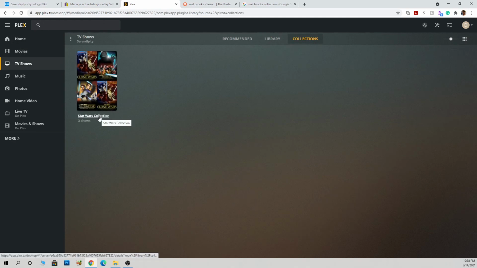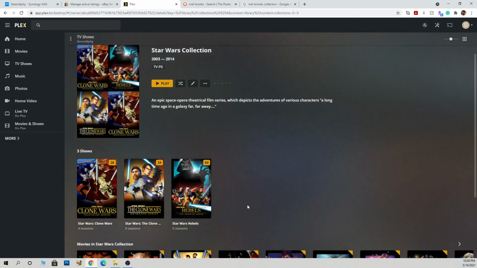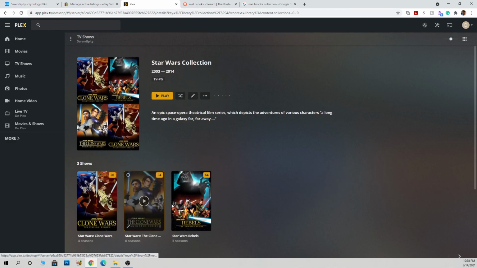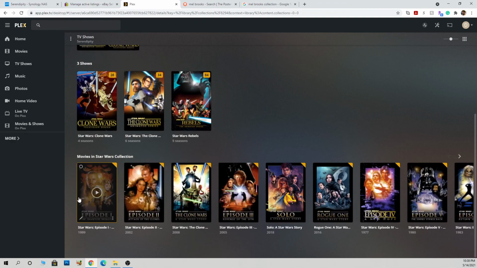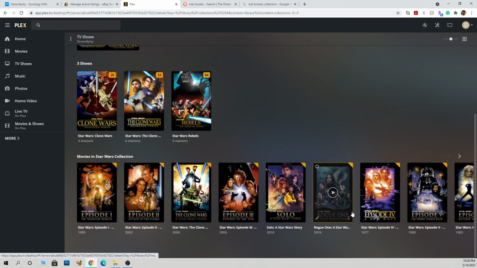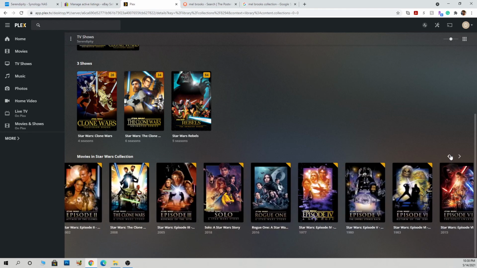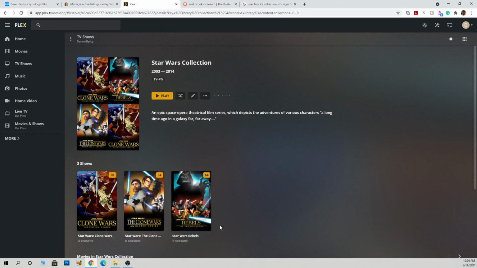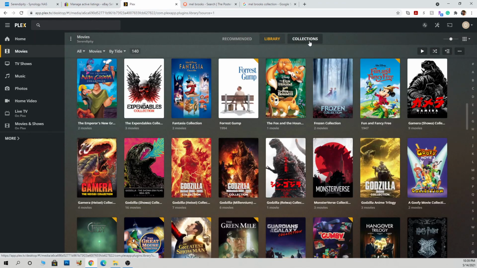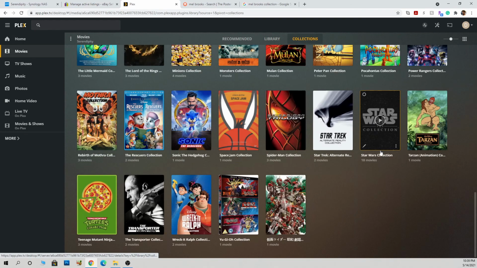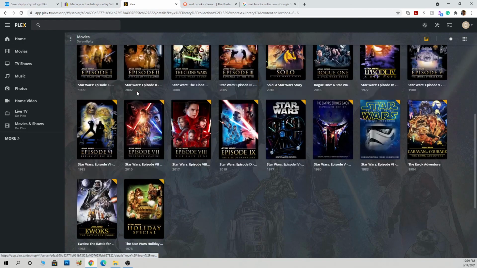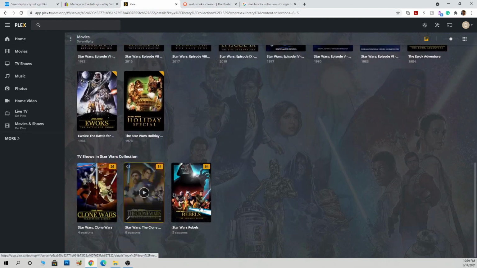So let's go back over here to the Star Wars collection now. This is inside of the TV shows tab. We'll click on here and we'll see these are ordered by release date. And we'll see the movie collection down here ordered the way that I originally had it, by numbers. Now, you see the TV shows are first because we're in the TV tab. But we'll switch over to the movies. We'll click on the Star Wars collection again. And you'll see the movies up top with the Star Wars shows on the bottom.